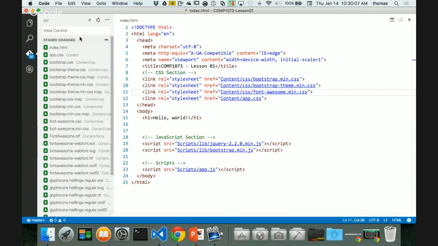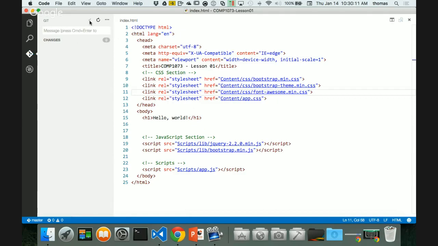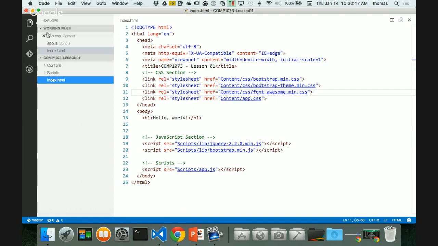Here's my initial commit, and I'm going to click this little checkbox, and then I'm good locally, right? But what if I want to get to my terminal from my IDE, my little text editor here? How do I get there?